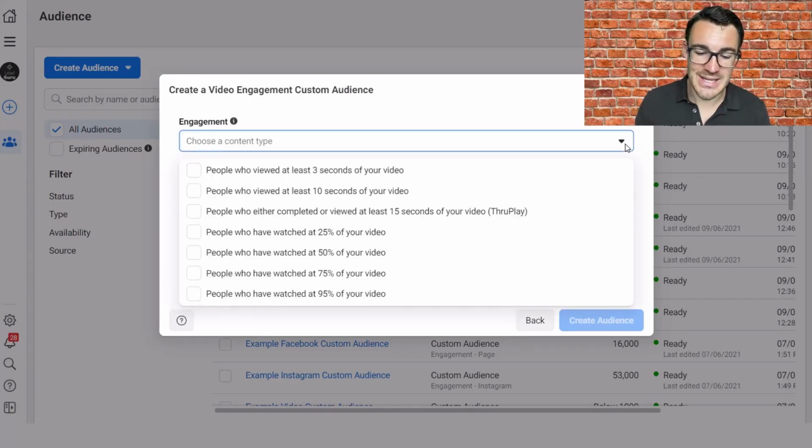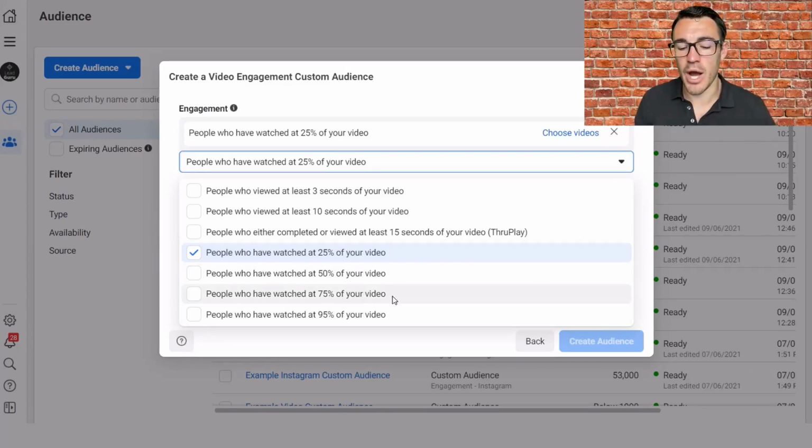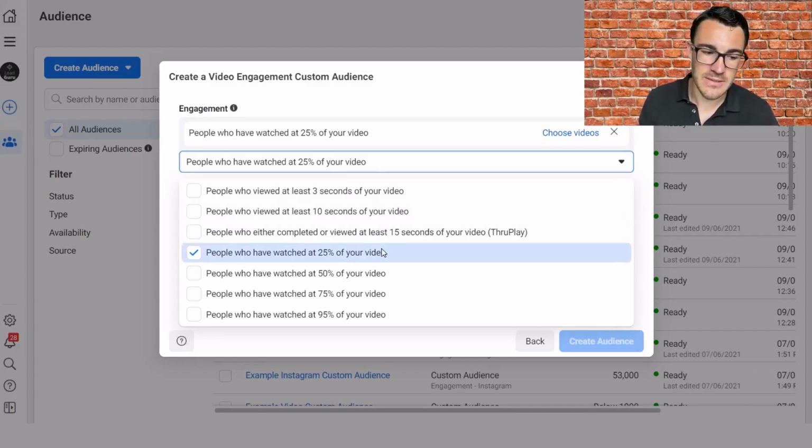So the first thing you need to do is select engagement and select how much of a video of yours someone needs to have watched to be included in this custom audience. Now, as a general rule of thumb, if you just want a quick and easy answer, I'd go with 25% as a default. However, as you get more and more video views, as you do more and more advertising, you can move up to higher percentages. So for example, I might go with 75%. When you're just getting started or you're operating with a small budget, maybe you want to go with something a bit lower, like 10 seconds, for example. Obviously, it depends on how long your video is. But I think 25% is a good middle ground.